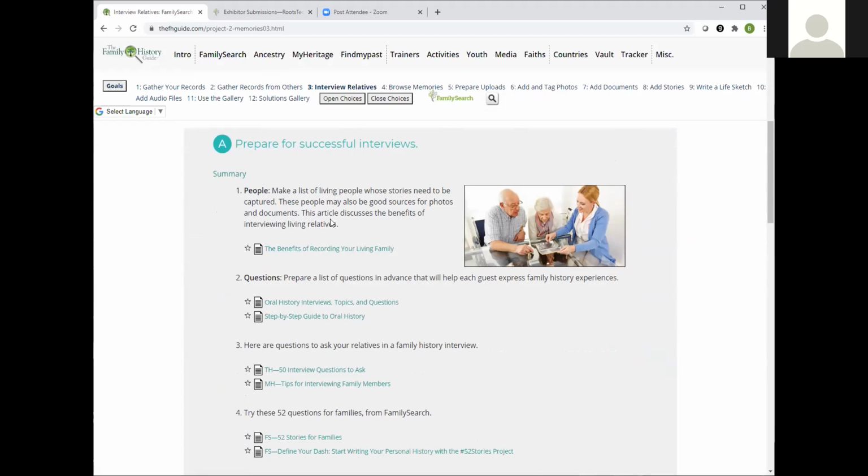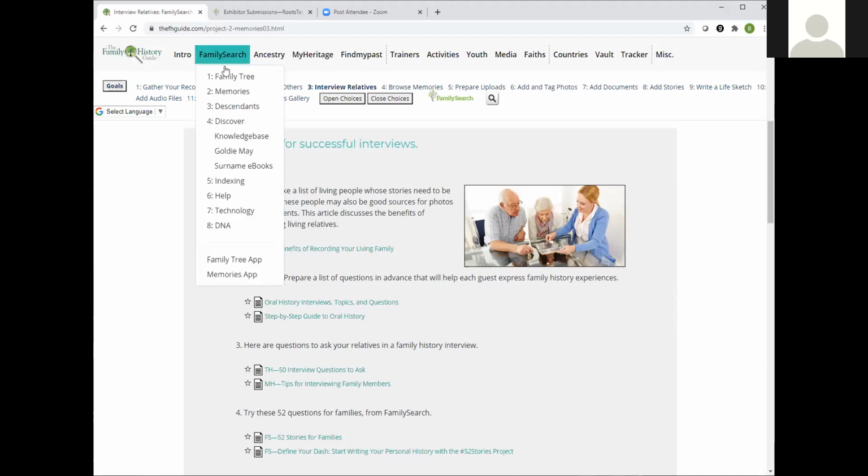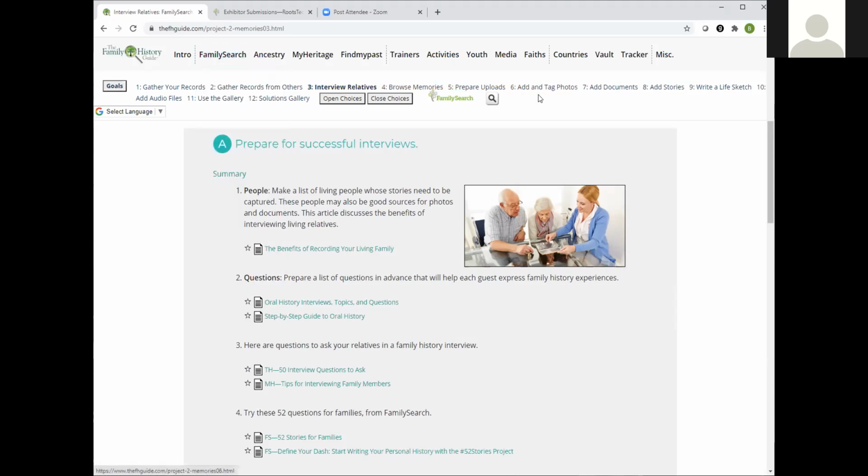This is also a great exercise for youth to do, to interview their grandparents, for example, and find out more about their stories, to capture those. It has great family bonding value as well. And you can look through the memories, all these different goals. If you forget the steps on how to upload photos, it's all right there.